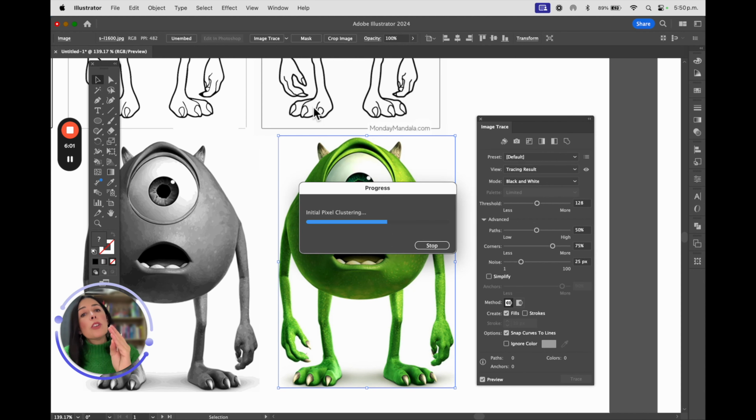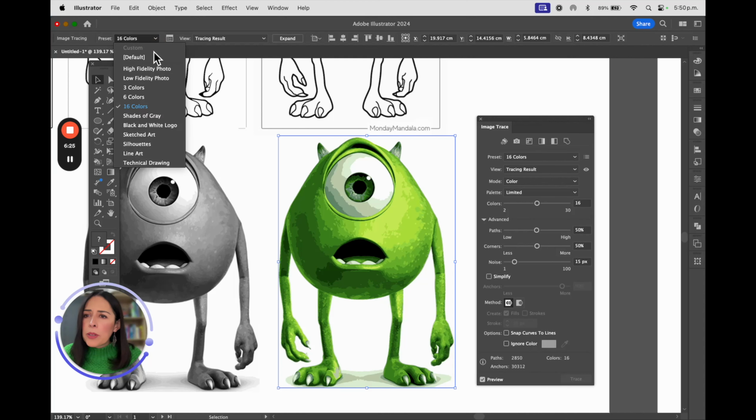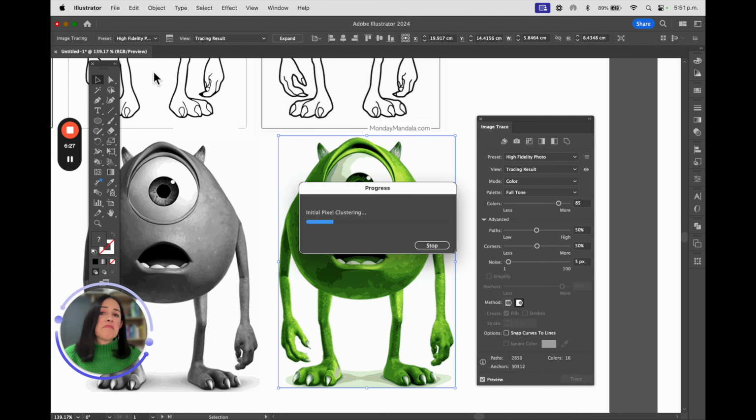The good thing is that before you do expand, you have a preview. Depending on the memory RAM of your computer is the result that you're going to have as well, and how long it's going to take. Now, if 16 colors looks like this, maybe 16 colors is not exactly what you need. So before clicking expand, I'm going to come right here again, and instead of 16 colors, I'm going to select high fidelity photo. Maybe it's going to keep some of the characteristics of the eyes and the skin that I wanted, okay?